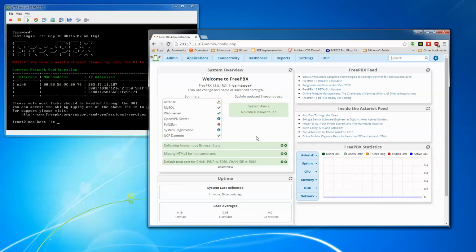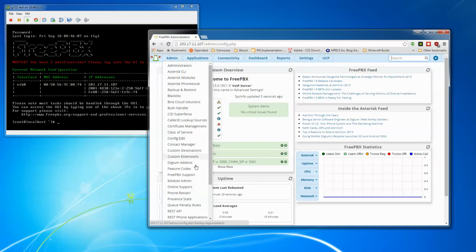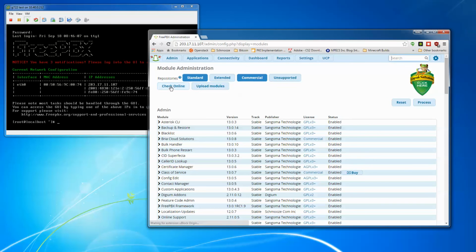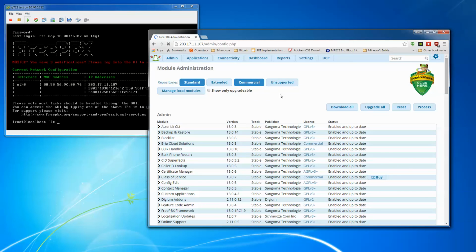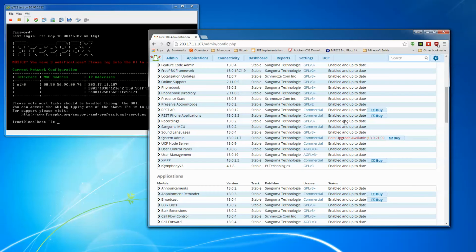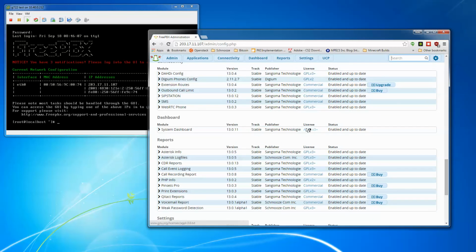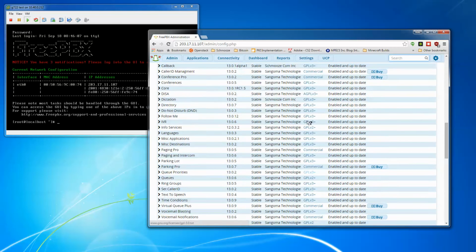So I have a brand new machine. That machine's been up for a minute. Let's just make sure that I'm not lying. Here's a module admin. We'll check online to make sure nothing is old or the wrong version or anything. Okay, so everything is enabled and up to date. System admin beta, don't care. Yep, everything else perfectly standard.